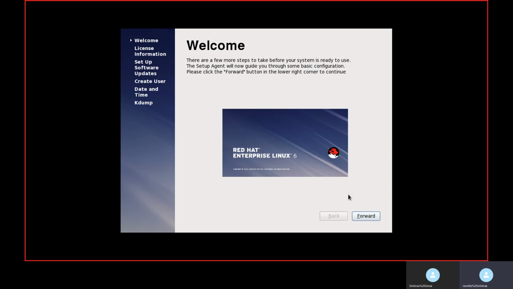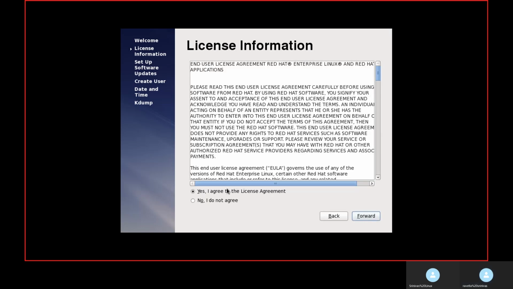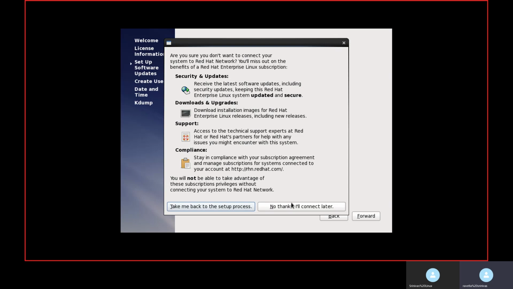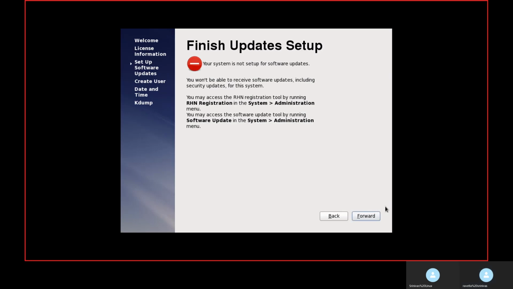So this is the welcome screen. Click on forward. Select accept for the license agreement. Click on forward. Set up software updates. If you have licensed software, then you can directly link with your Red Hat site. We are not using licensed software, so select no, I prefer to register at a later time. Click on forward. No thanks, I will connect later.